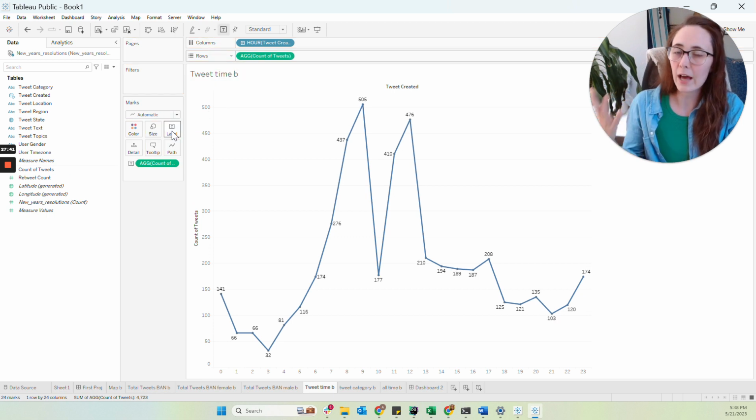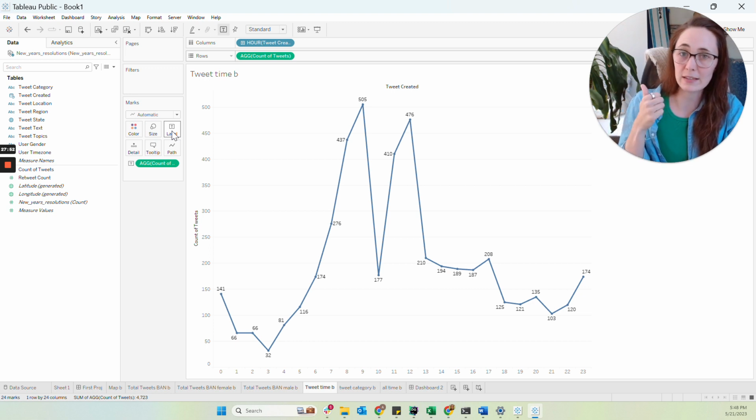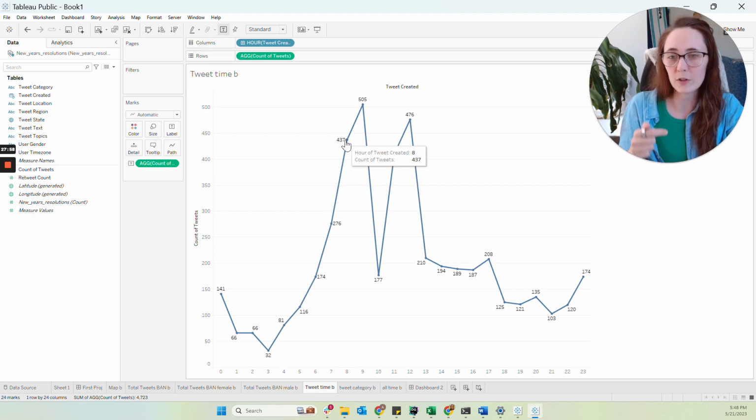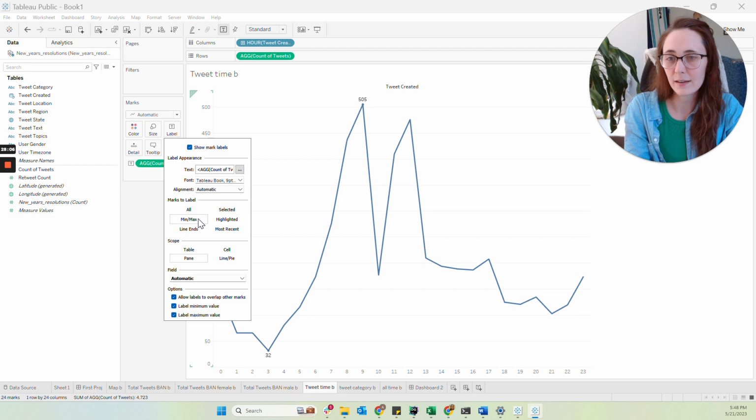Now, a lot of beginner projects, I will see every single point along the way labeled. However, I think this is pretty unnecessary. The only time I would label every single point along the way is when it's really important what that number is, and you have an end user who's printing it, and so they wouldn't be able to use the tooltip hover over option. So we're going to do that, and then we're going to come into label, and we're going to select min and max.